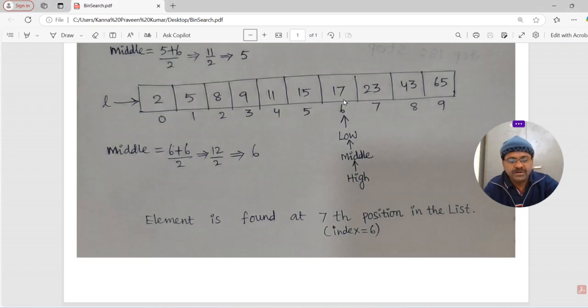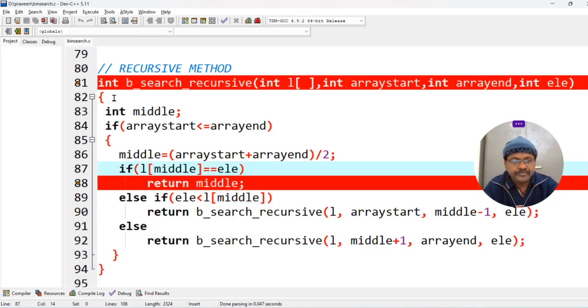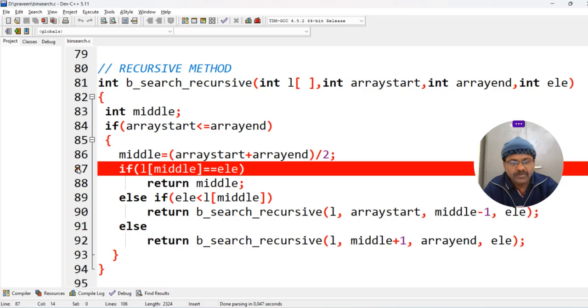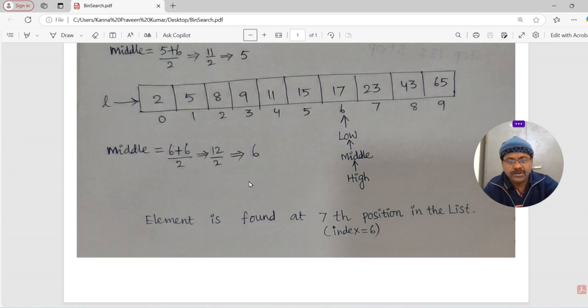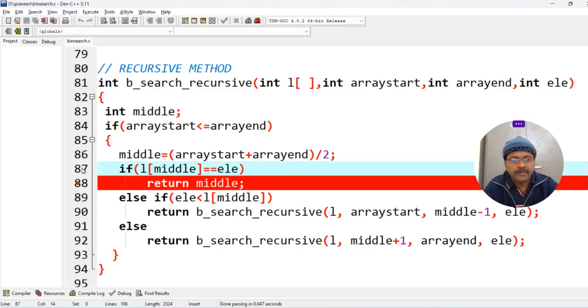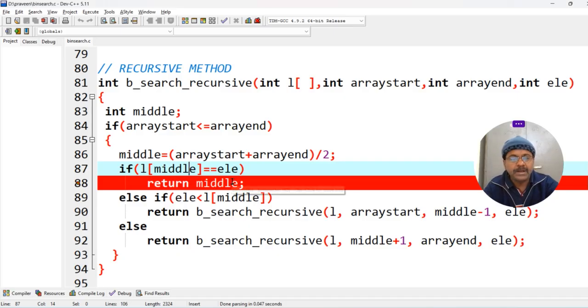L of 6 is equal to 17. Is 17 equal to 17? Yes. Return middle. What do we have to return? What's the middle? This index value 6. Okay, we return that value. 6 we return, that is the index 6. Middle is 6, we return middle.